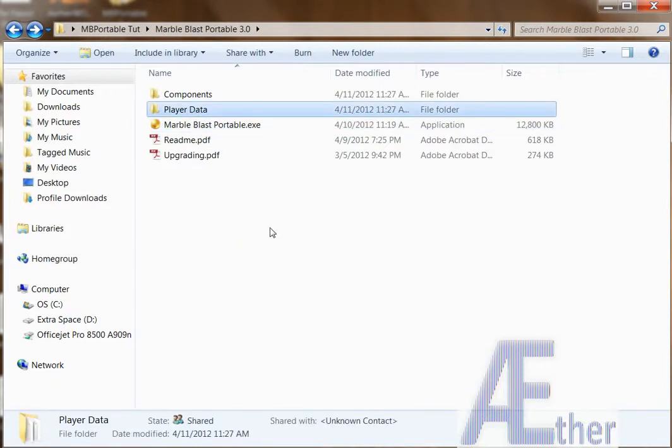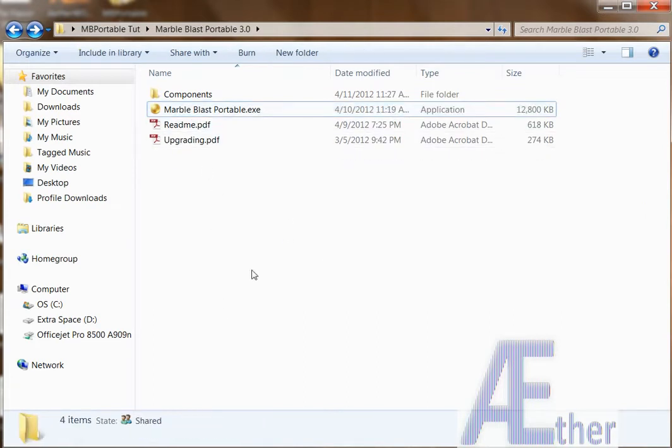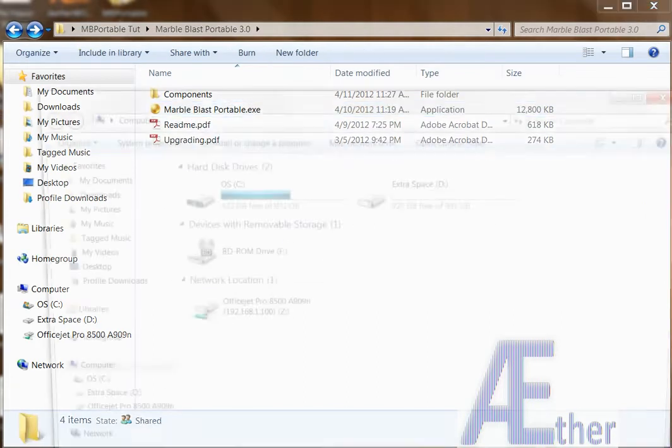This Player Data folder is automatically created when you first run Marble Blast Portable. It is where all of your game settings, achievements, high scores, unlocks, and everything else are stored. I'm going to delete it right now because I'm going to show you how to move over from your previous installation of Marble Blast Portable.